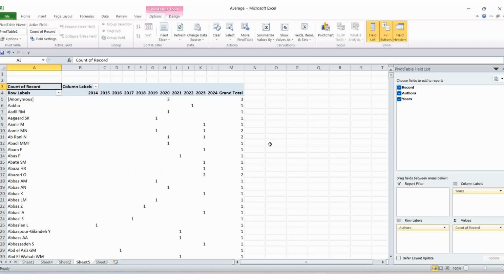Okay. Now we got all the records from 2014 to 24, because that record was submitted in 2023 but it was accepted in 24. So we can leave it. Here, go down.